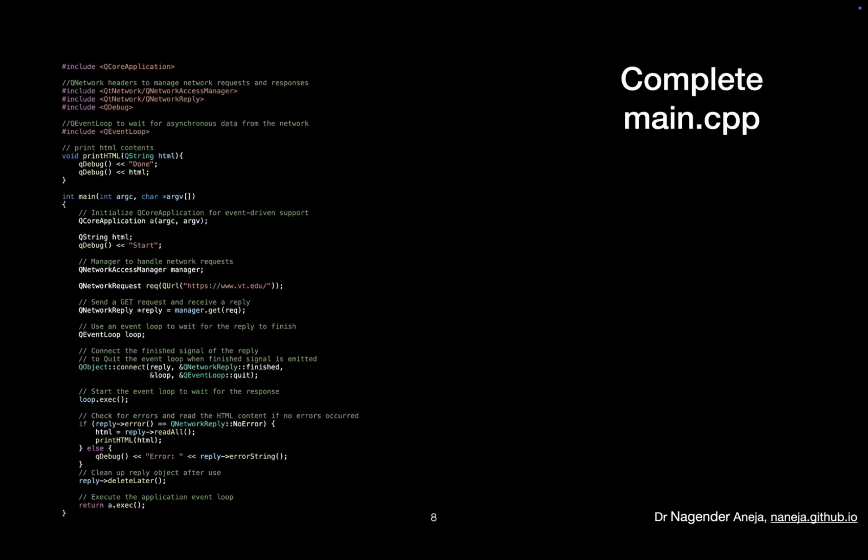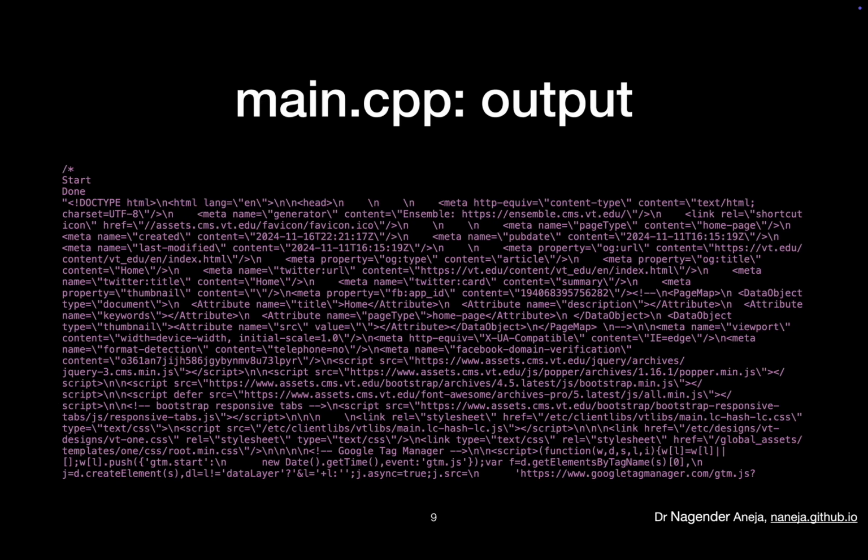So once we run this, this is the complete code, and that's the output. We'll see start, done, and then the complete HTML code of the home page, which you can see in your standard cout.